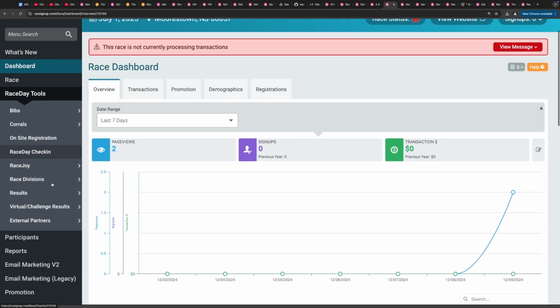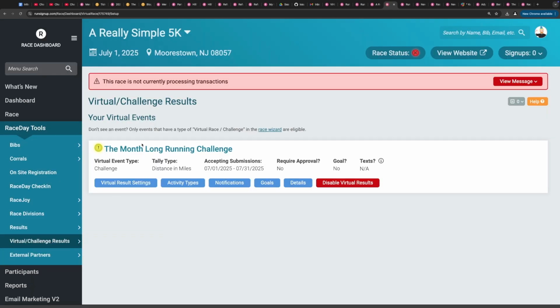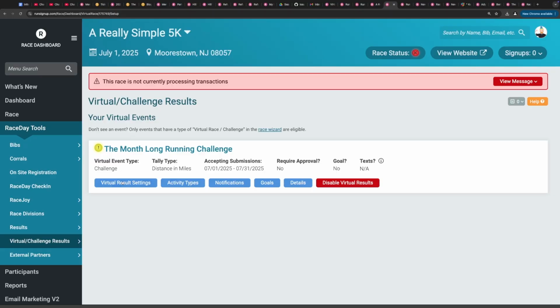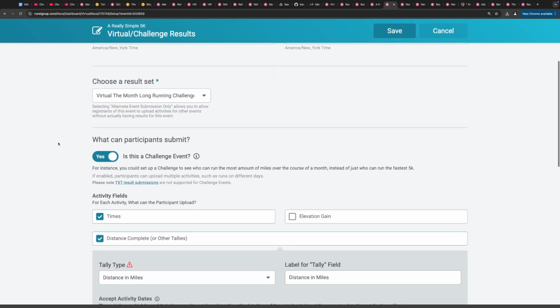Once you're in your dashboard, select Race Day Tools, head into Virtual Challenge Results, Configure Virtual Results. Now you can see by default you have your month-long running challenge already essentially half set up for challenge. You can see we're accepting submissions from July 1st to July 31st of 2025. Participants are going to submit distances in miles. Now, if we select into the virtual result settings and scroll down, you can double check some of the default settings that we've already checked on for you.